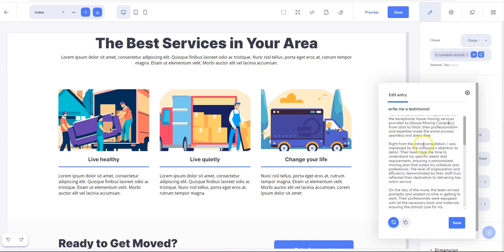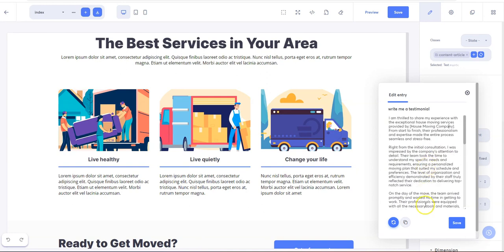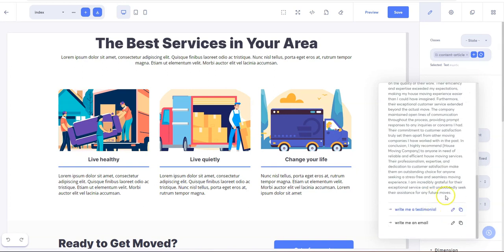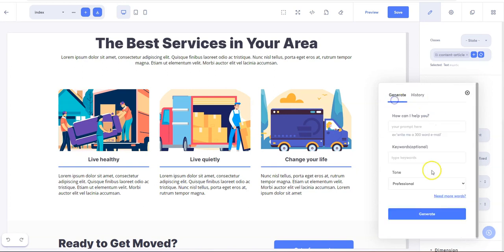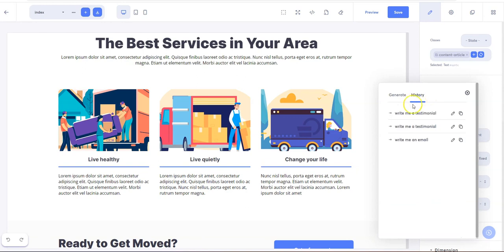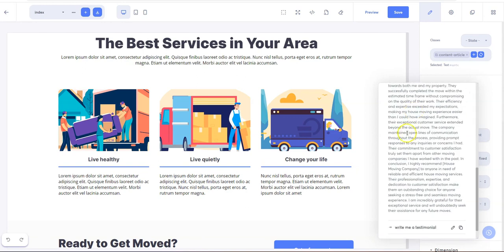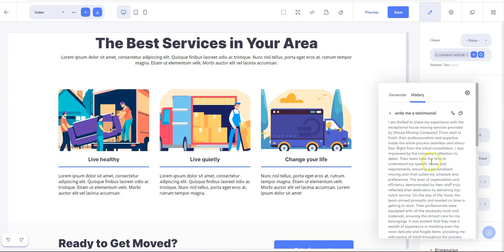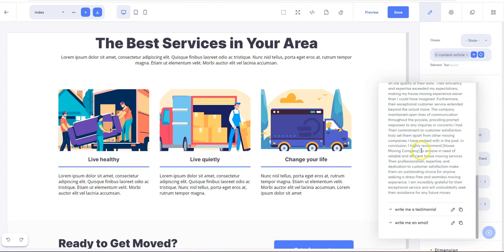So whatever you want to change, you change that. You're good to go. You like that, you click on save, and once you are finished saving, it's going to be in history for you to repeat whenever you want to approach this, right? So we have the testimonial right here.